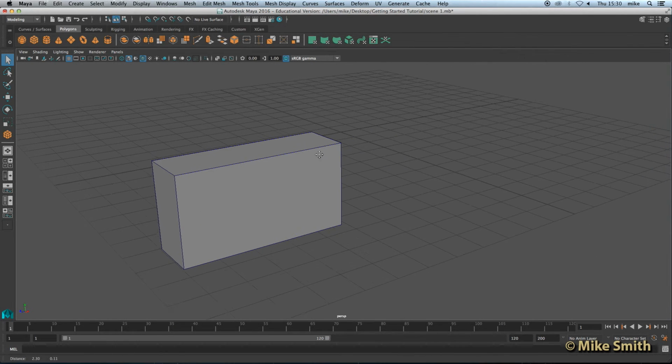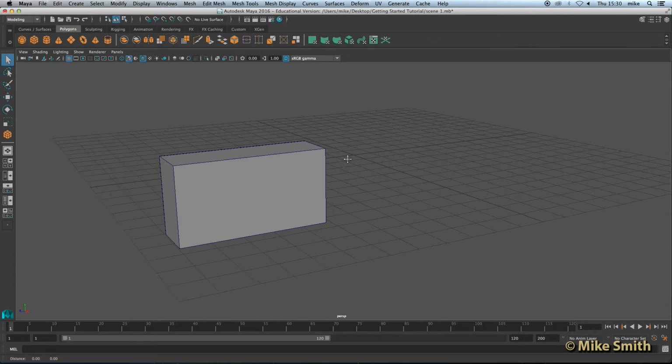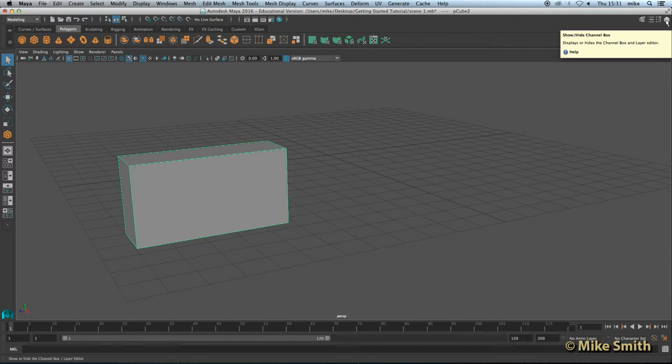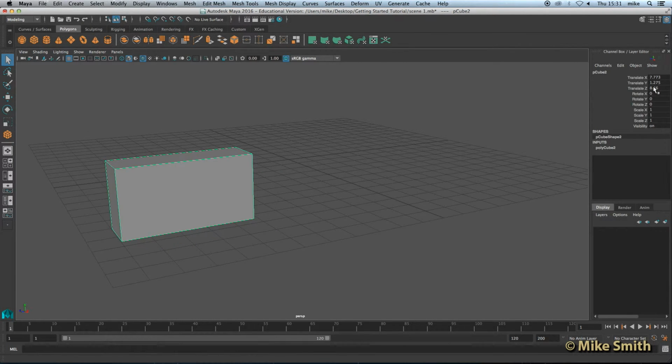Now, if you want to find out some information about your object, we can select it, and we can open what we call the channel box. If you go to the very top right of the screen, there's 4 symbols up here, and the one to the far right is your channel box. Like I said earlier, hold the mouse over that and it will actually tell you what it is. So click on your channel box, and that gives us some basic information.